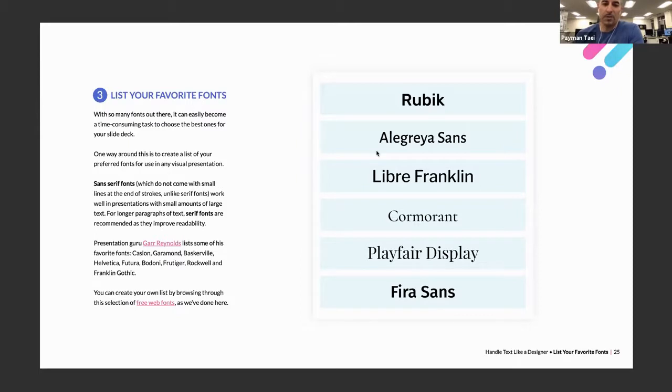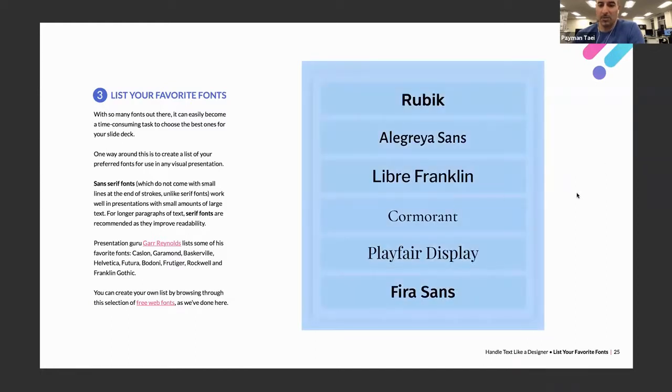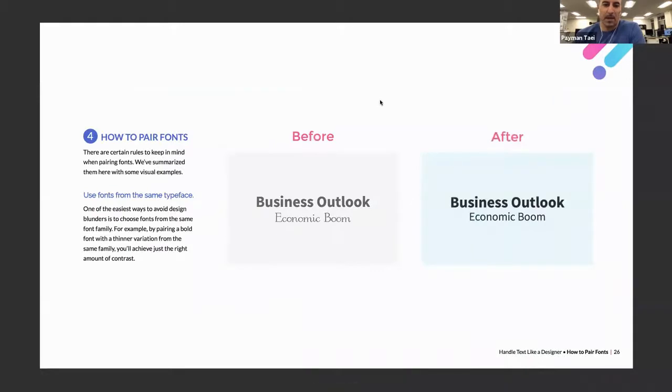In PowerPoint, you get a selected number of fonts. You can always go to Google Fonts and find a lot of fonts out there, and then you can install those and utilize them. There are some pretty ones out there. This Rubik is a great font, and there's a bunch of other ones. Okay, so let's look at pairing fonts.